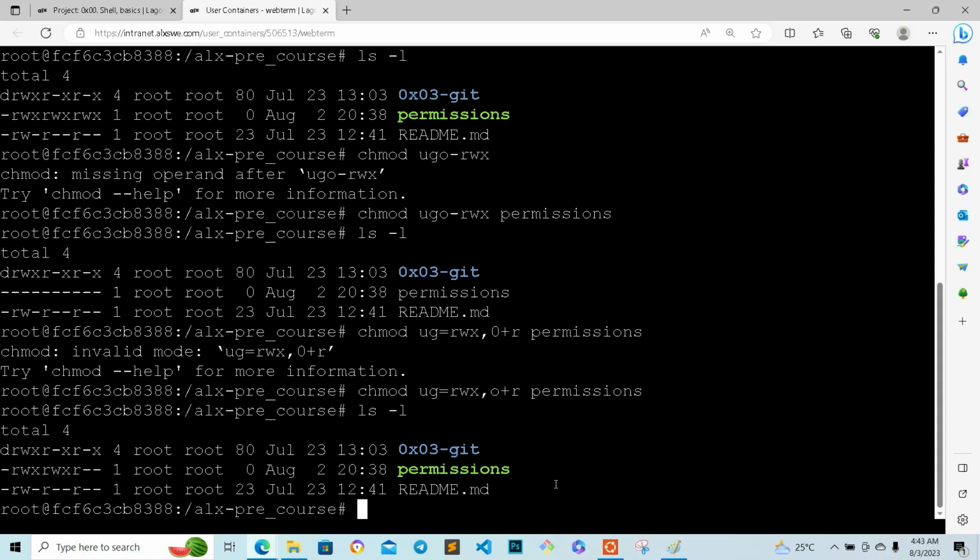write, and execute permission. So you can also tweak it by saying chmod, and then you use the 7, 5, and 2 plus the file name. So what will this give?